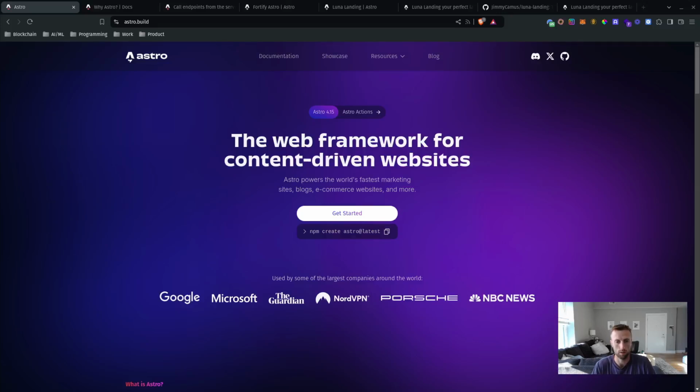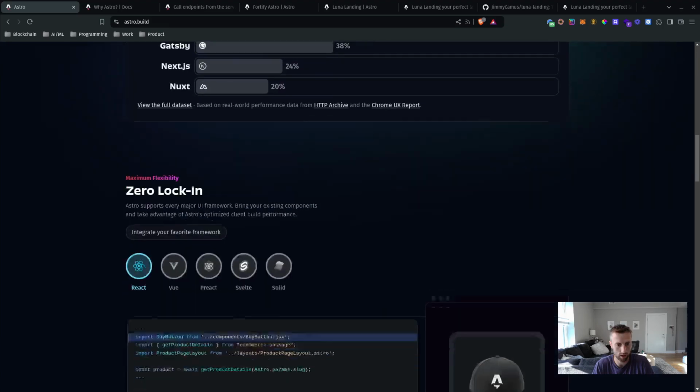Hello, beautiful people. So today I am going to be using Astro, a web framework for creating websites, and Cursor AI to create a landing page that we can get up and running very simply with little to no coding experience necessary.